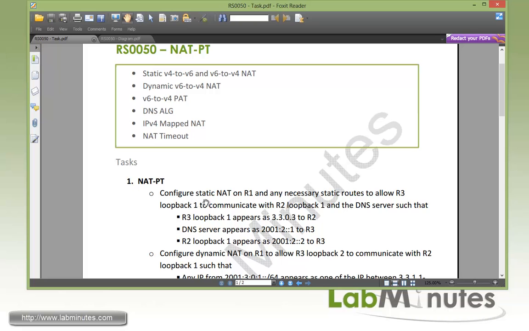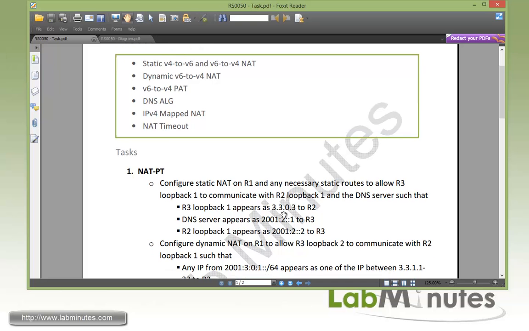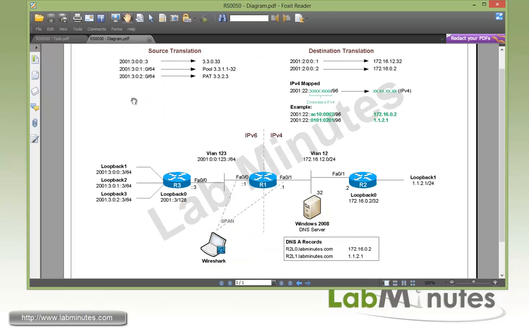So we need to configure static NAT on R1 and any necessary static routes to allow R3 loopback 1 to communicate with R2 loopback 1 and the DNS server, such that R3 loopback 1 appears as 33.3 to R2, and the DNS server appears as 2001::21 to R3, and R2 loopback 1 appears as 2001::22 to R3. And this corresponds to this static translation right here for the source IPv6 to v4, and then here we have the v4 to v6.